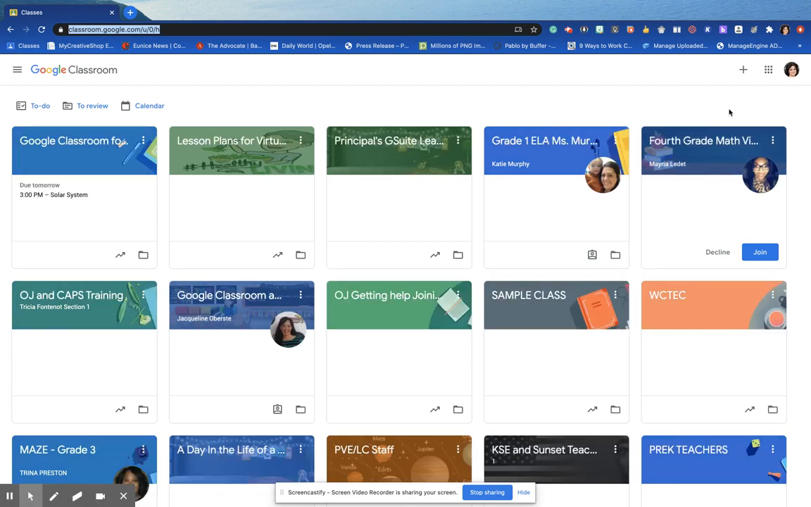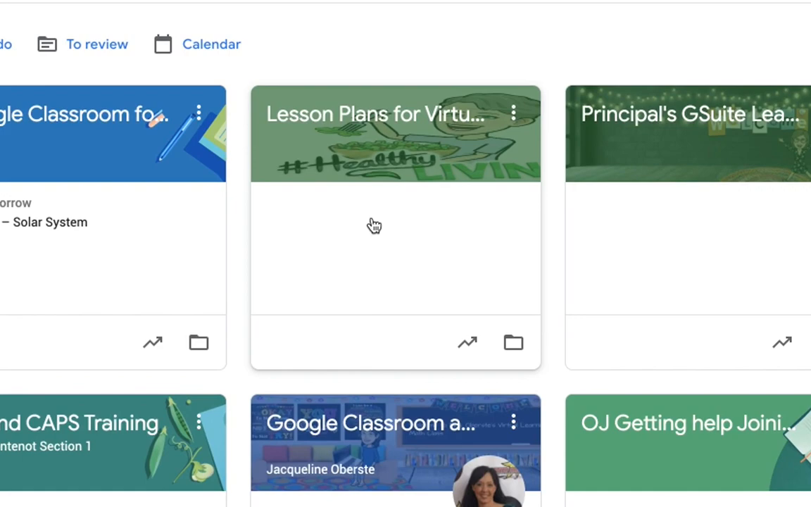Just like you see here, when you log in to your child's Google Classroom, you're going to see all of the tiles. Each tile represents a classroom that your child has been invited to.